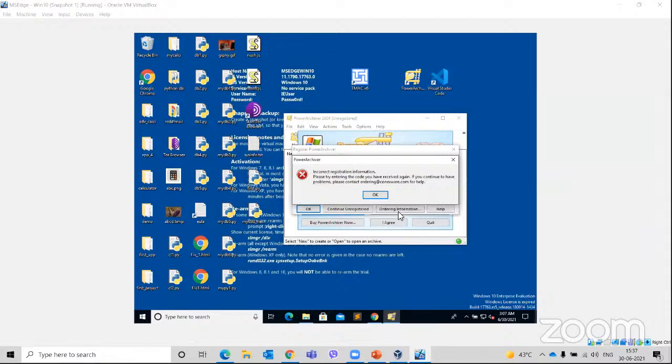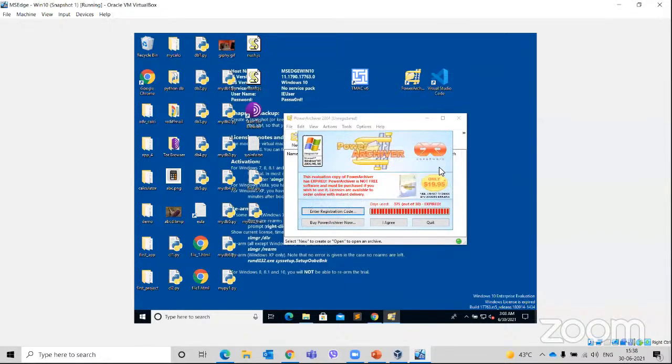But how can we access the backend? That is an executable file, so it's a binary file. We open that in our debuggers to do debugging, and this entire process is called reverse engineering. So my message here says incorrect registration information. Okay, great. I'll leave it like this.